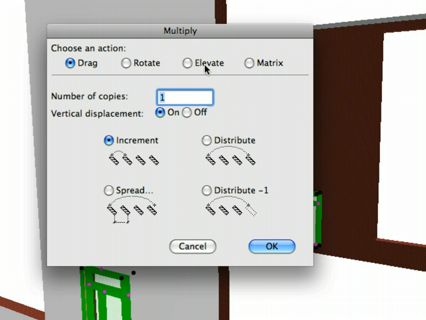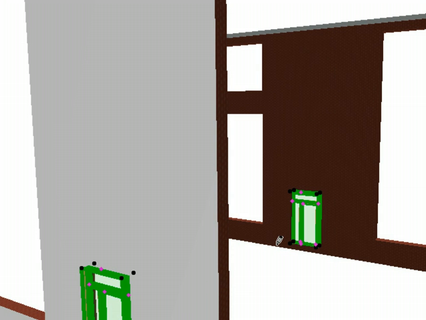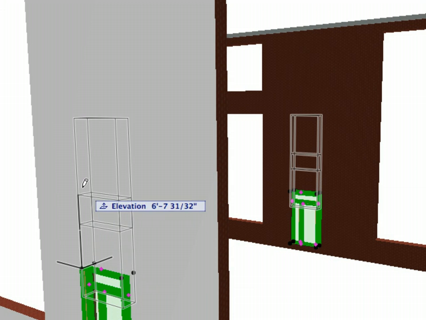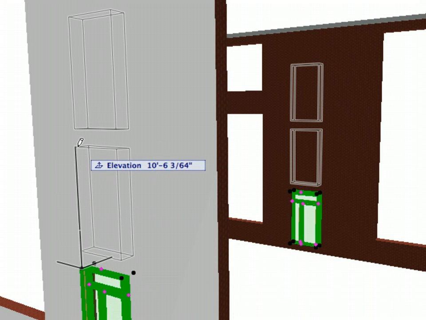In the Appearing dialog, select the Elevate Radio button at the top. Enter 2 in the Number of Copies field, and select the Increment Multiply Method Radio button. Finally, click OK to leave this dialog. Since you've chosen the Elevate method, the drag vector will move along a vertical line. Click anywhere to specify the starting point of the drag vector. Start moving your mouse upward, then enter 12 on your keyboard, and press the Enter key.